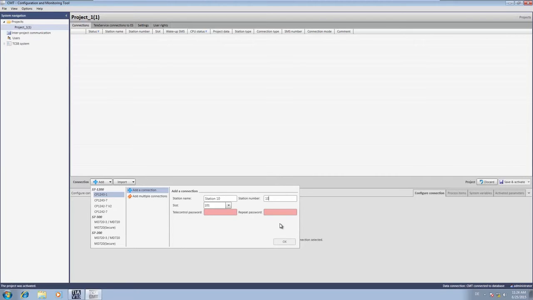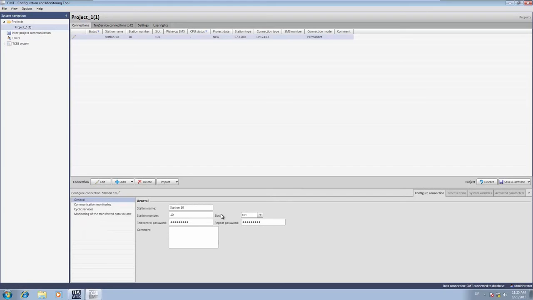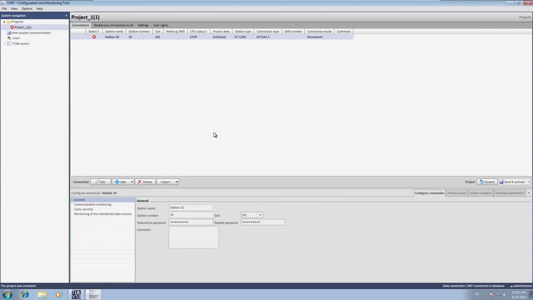In order for the station to establish an authenticated connection with the TeleControl Server Basic, we enter the password already specified in the TIA portal. Similar to the TIA portal, we adopt the default parameters for the link monitoring also in the TeleControl Server Basic. The configuration of station 10 is now complete and we save and activate the station. This completes the configuration in the CMT, and the station can now establish the connection to the TeleControl Server Basic. Once this has been done, the station is marked as being available.